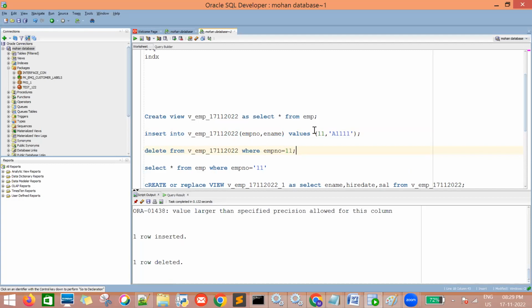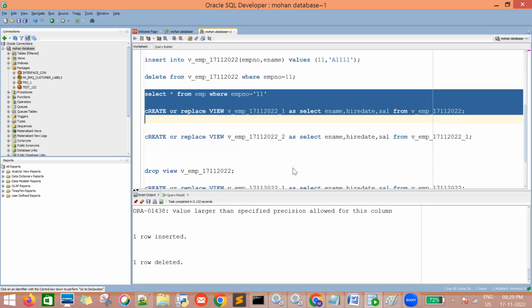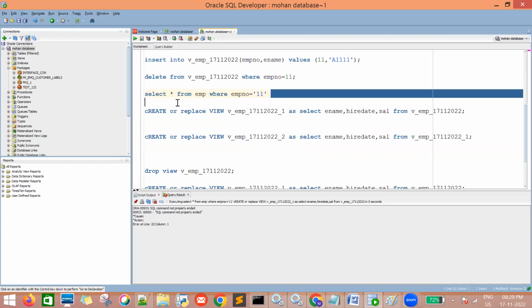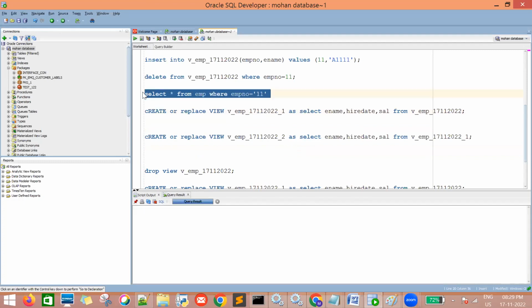One row got deleted. Now if you run the same query, we will not get the data, because we deleted it. So now we can do DML operations in the view. Next question: I want to restrict the view's DML operations, which means if anybody does a DML operation, I will not allow it on the view. That is called a read-only view. I'm showing the syntax for you.